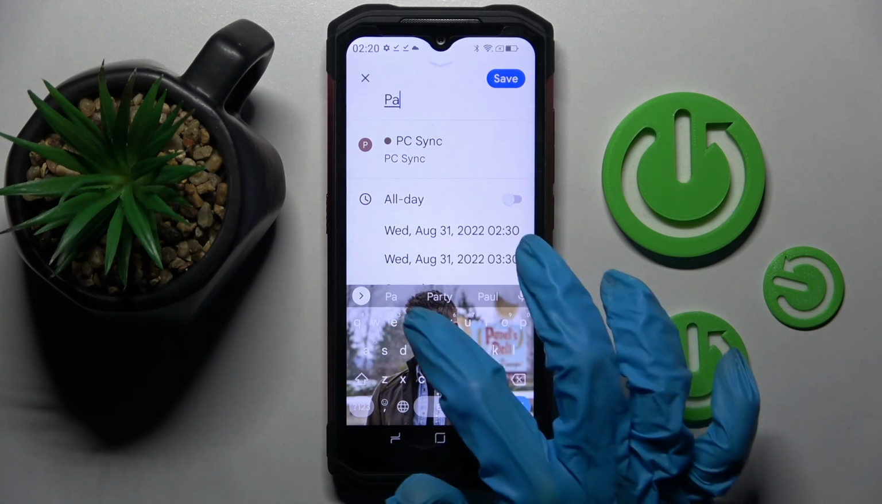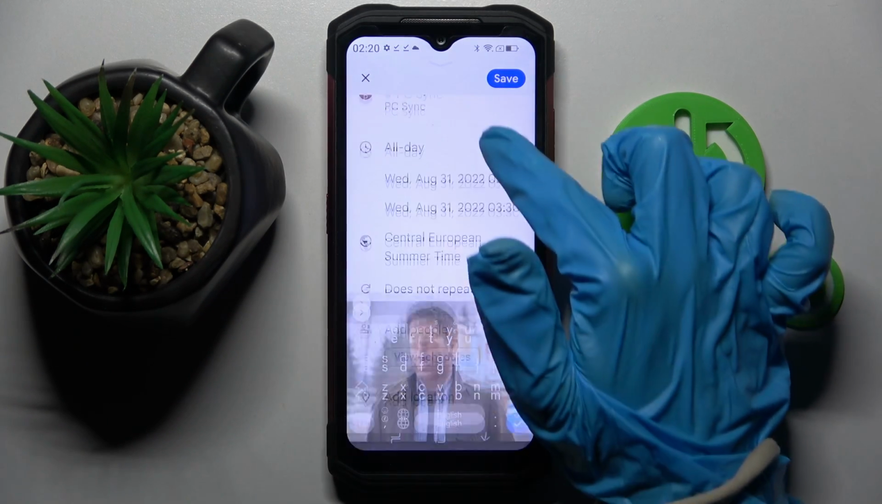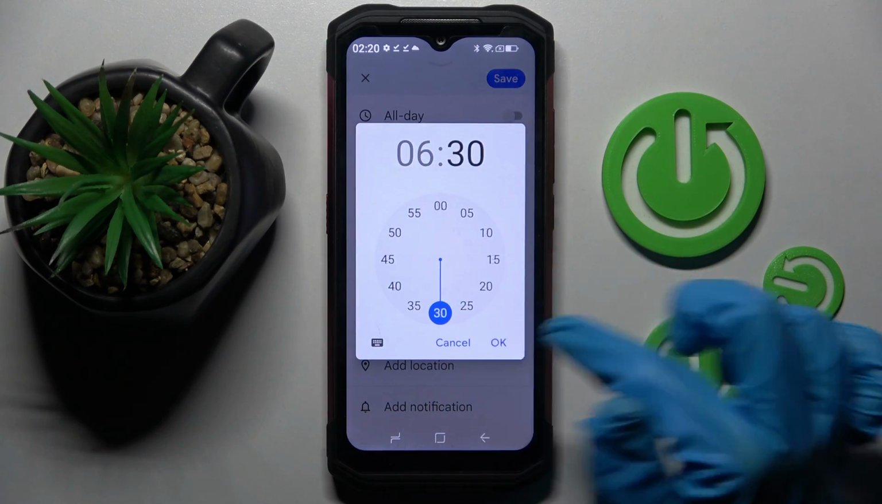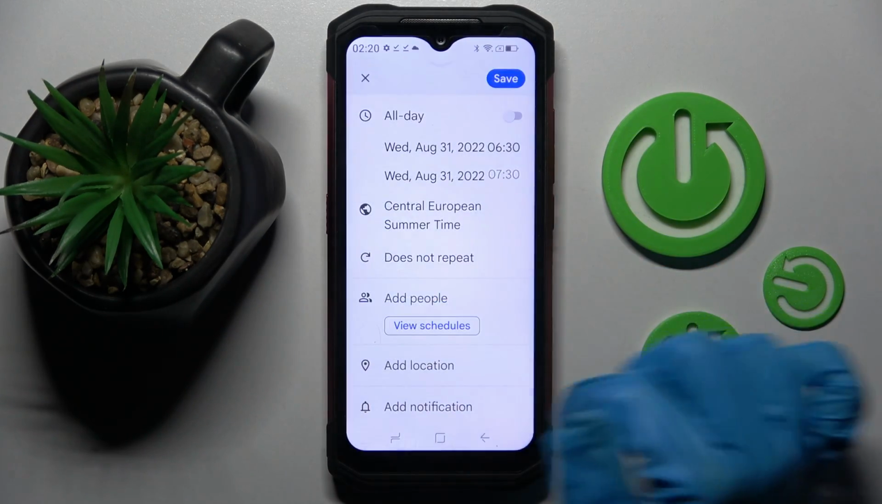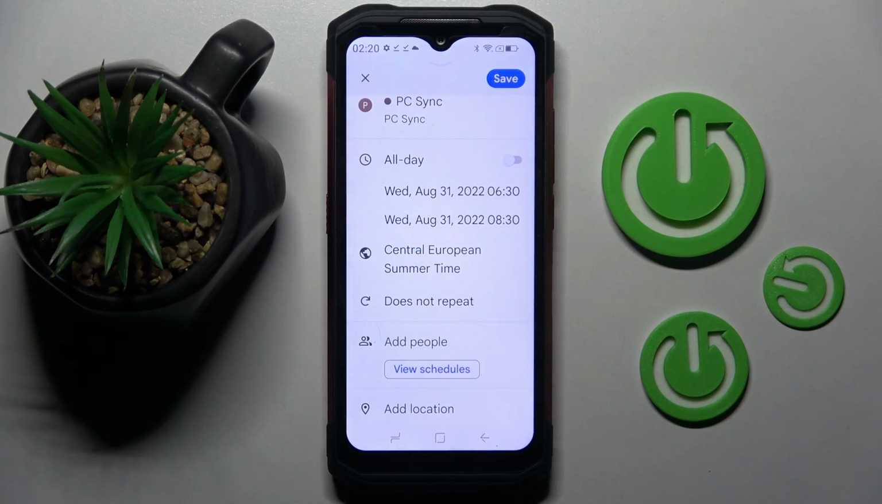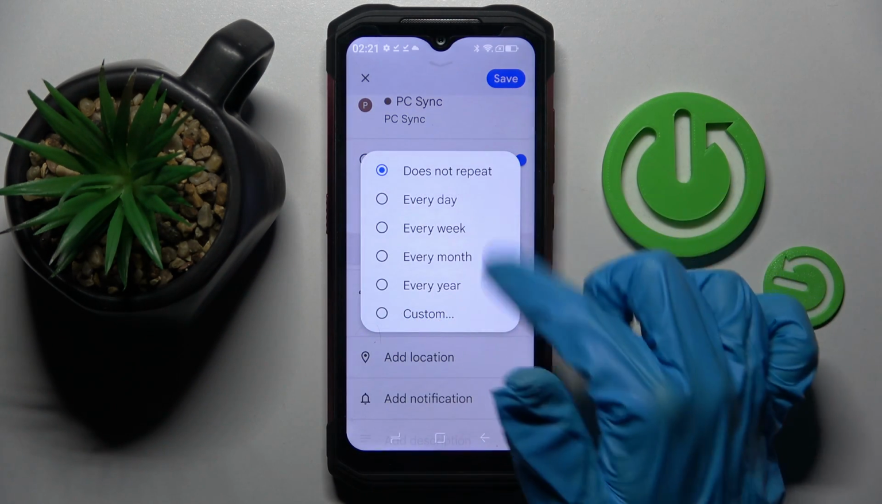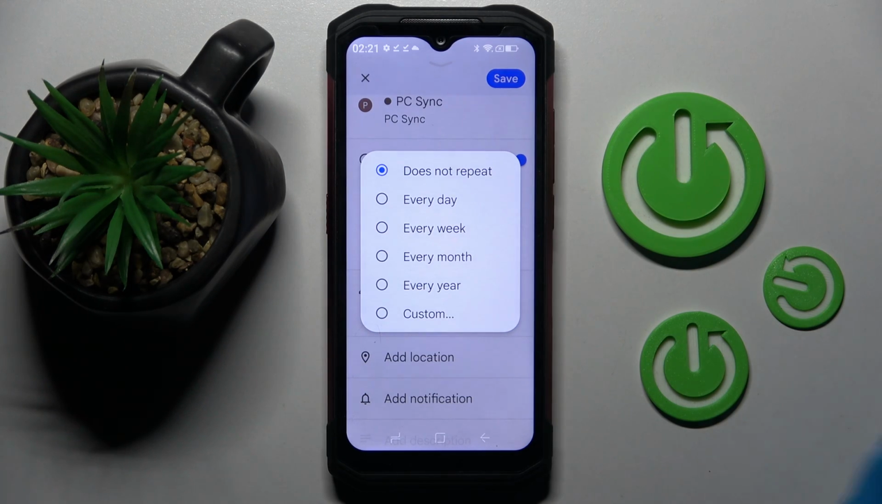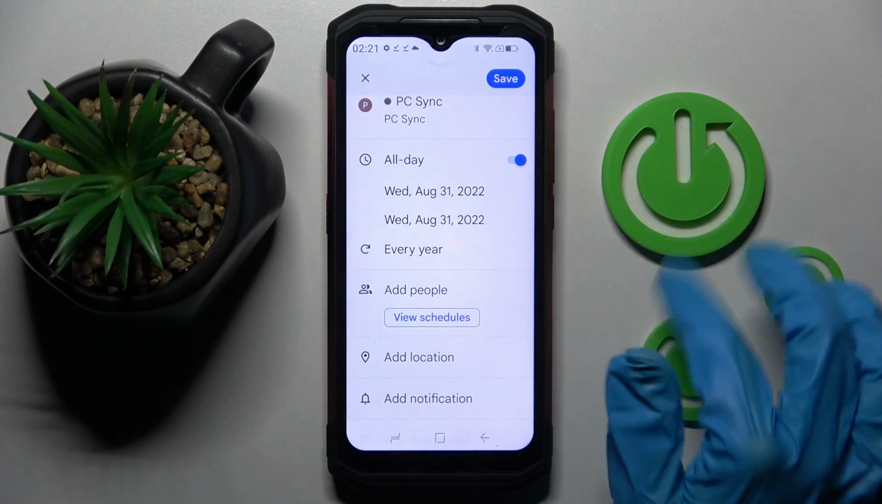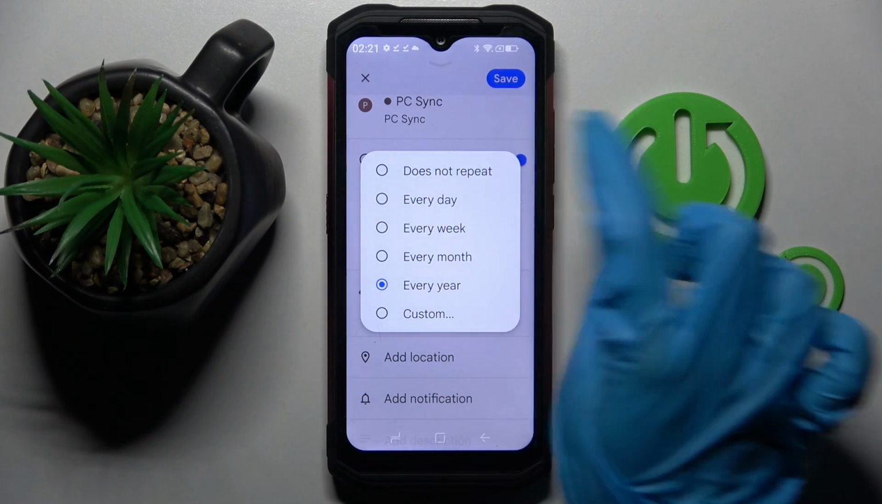For example, add a title. Scroll down, pick starting hour over here and ending one. If you don't want to do that, you can always click on this switcher next to all day and disable this feature completely. Then click on Does Not Repeat and tap on one of those options if you want your event to repeat, for example, every year. If you don't, select Does Not Repeat.